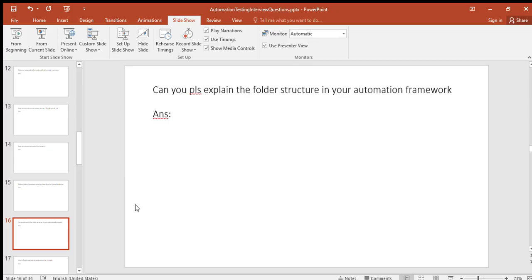There is a separate base class where we are mentioning things like launching the browser, maximizing the window, and selecting which browser you want to execute the automation on. For that you are using annotations like before class, before method, after class, after test, before test in the base class. So this kind of high level folder structure you have to explain.